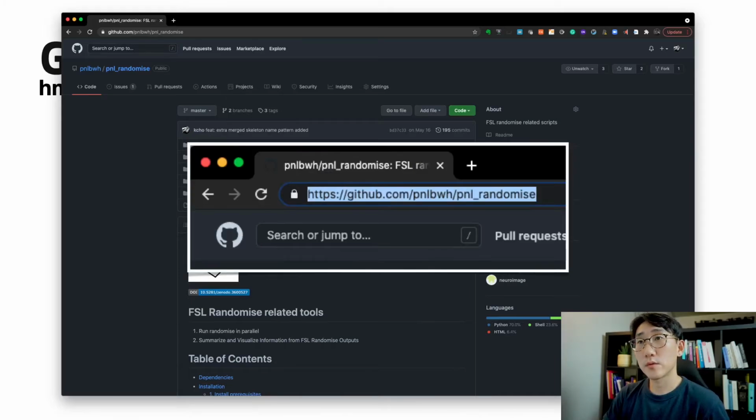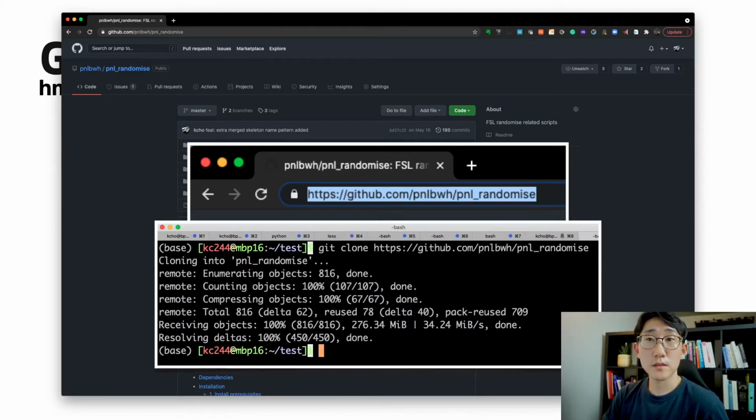Also, if you are more familiar with using terminals, you can copy the address of the repository page and then go to the terminal and do git clone and just paste the address. Then you will have the file in your system. It's very simple to get someone else's code that they have used in their publication. This is a really good tool, even if you just use the GUI, click code, and download the zip.